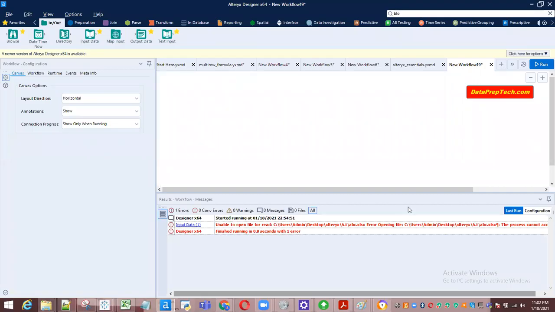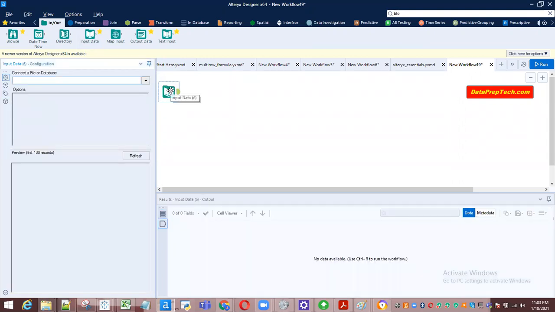Welcome to datapreptech.com. Today we will explore the Input Data tool. You can find this tool in the Favorites and In/Out category. Just drop this tool on the canvas. This tool is basically used for connecting with the data source. There's an option called Connect a File or Database.